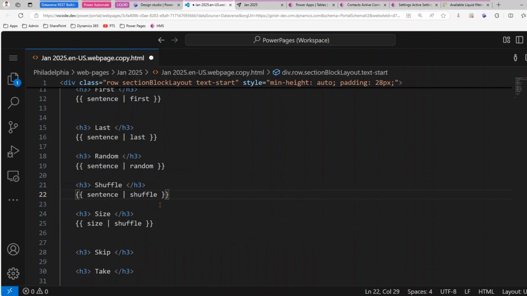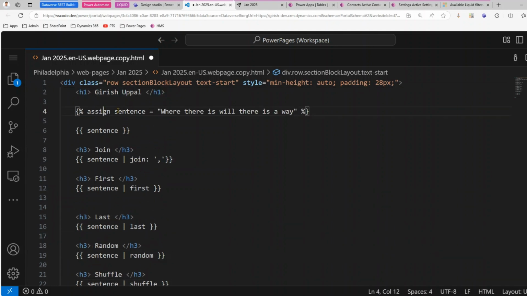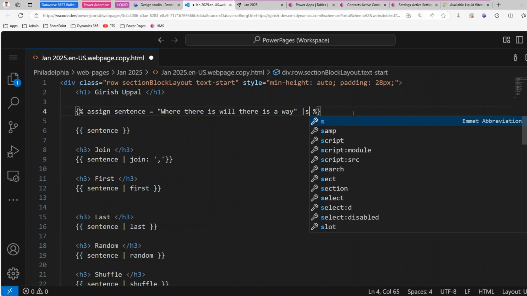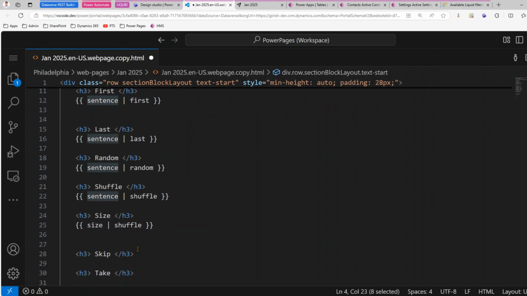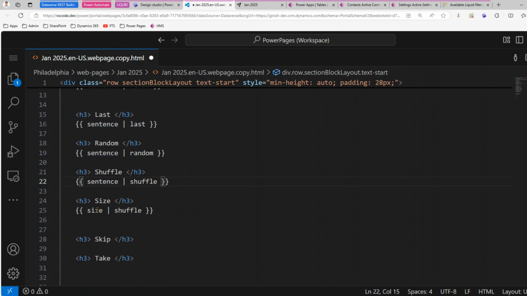Okay, let's do one thing now. In order for me to explain size and shuffle, let's go into the sentence over here. This is the assigned sentence: where there is a will, there is a way. Now what we can do is we can split this. If I use this filter, I can split this particular sentence into different words. So I'm just splitting this. I'll say split by space, so that means it will take the word into consideration.